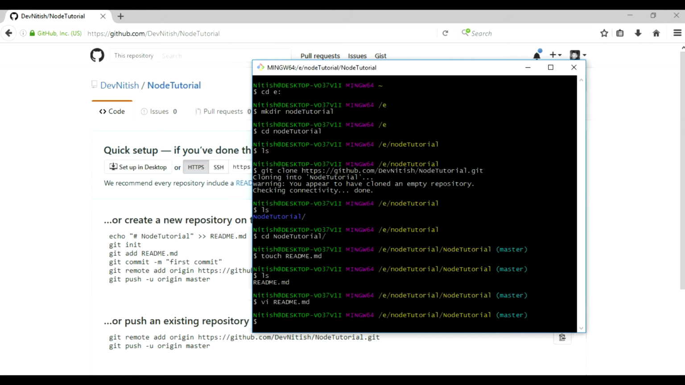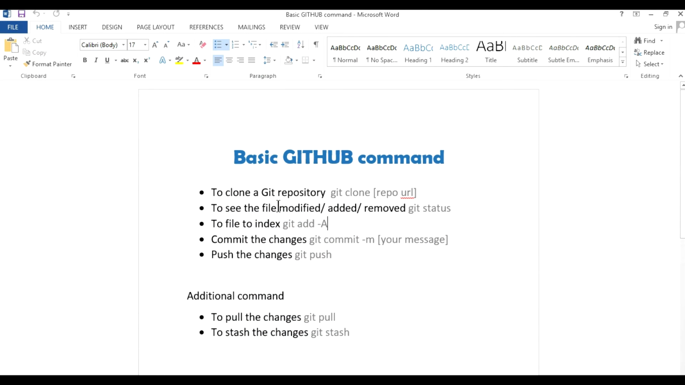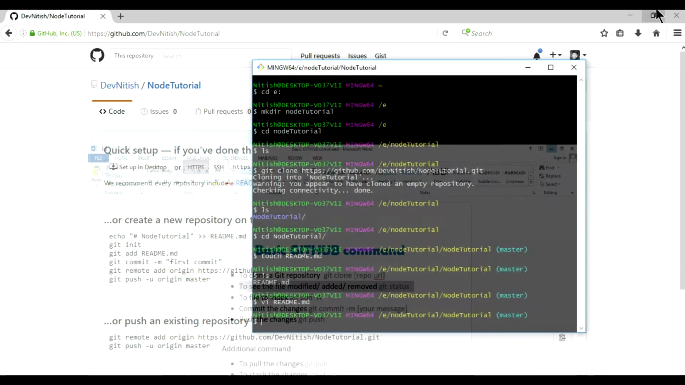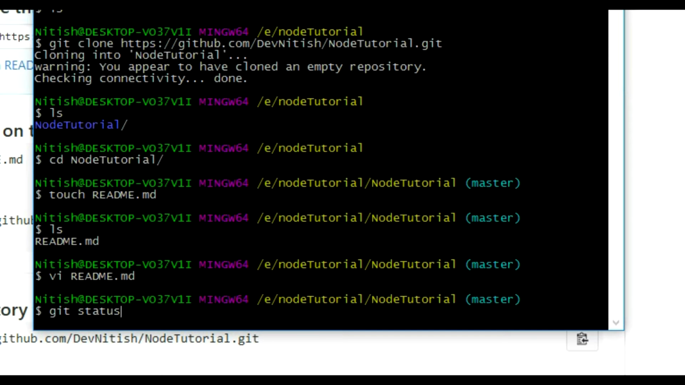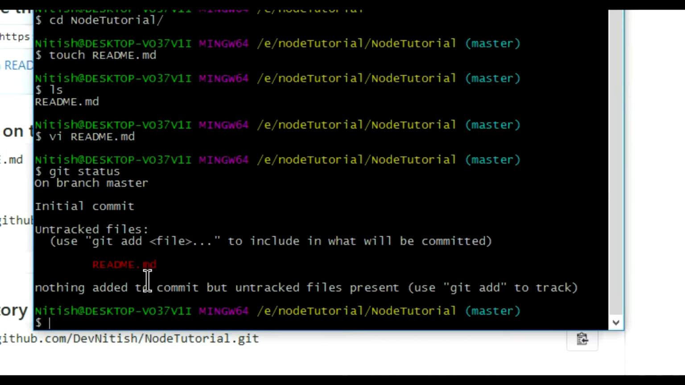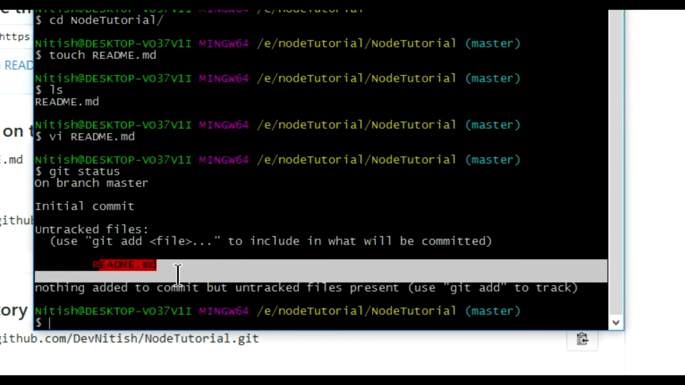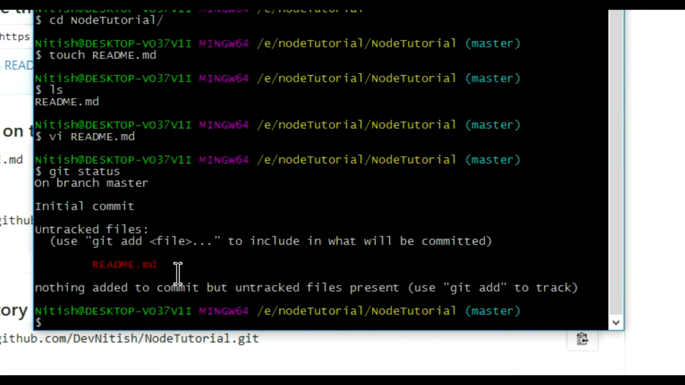So if you do git status, the next command is git status. Basically this command is to show what files you have added or made modifications on. It will show you those files. So I'm gonna type git status, and it's showing me that the readme.md file is created and it is not added to the git index.